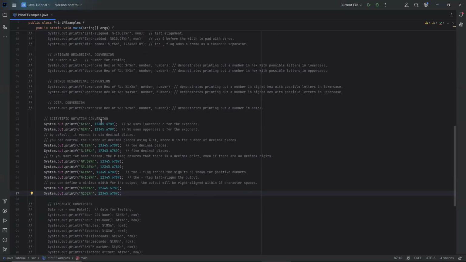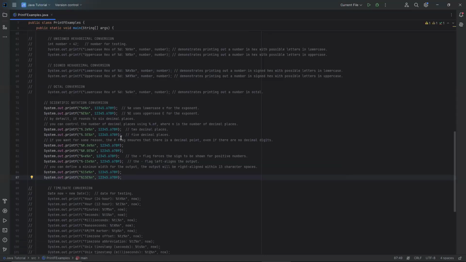Starting off here, we're just using the same number, 12345.6789. The basic form of it, uppercase E, is normal. It defaults to 6 decimal places, and as you can see the pattern by now, the lowercase e transcribes to using lowercase e, and then capital E uses the capital E. Similarly to decimal and floating point, you can control the number of decimal places by using .nf, where n is the number of decimal places.